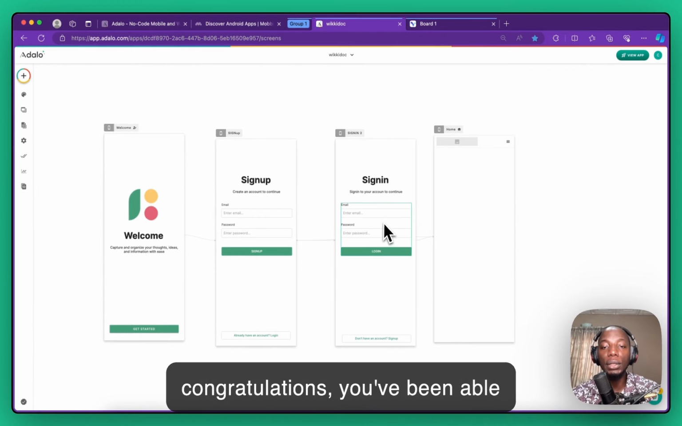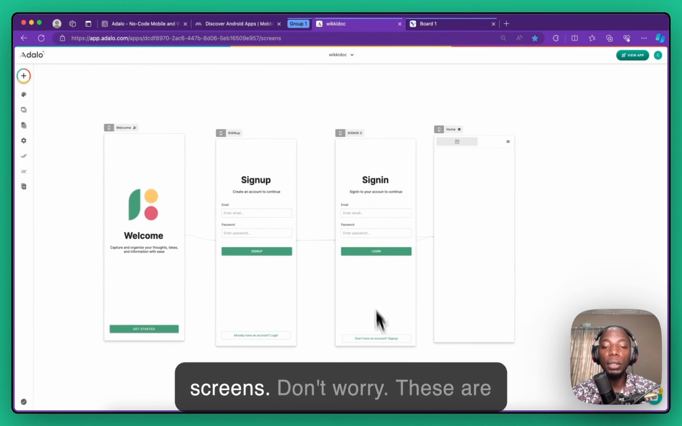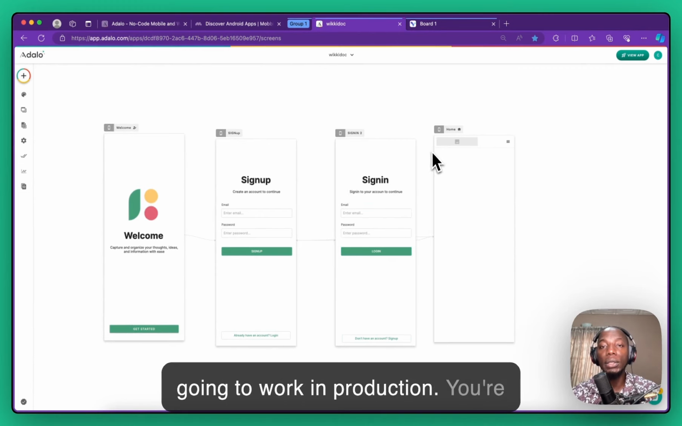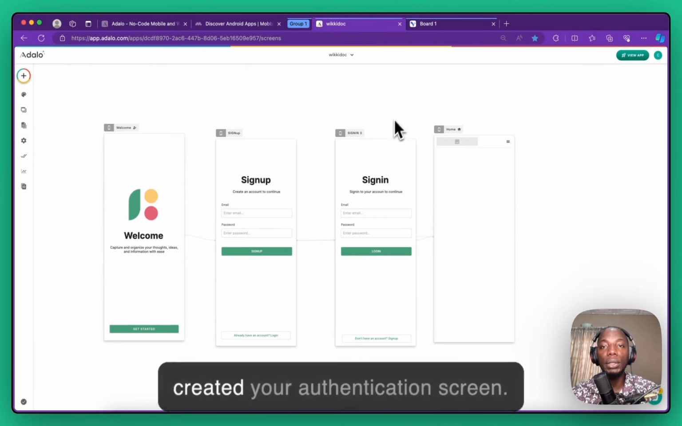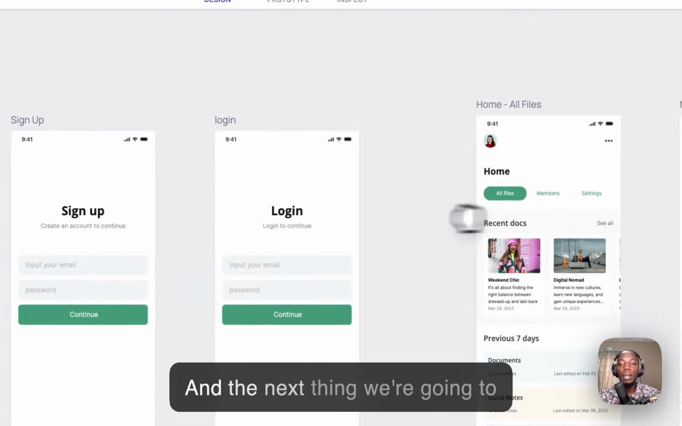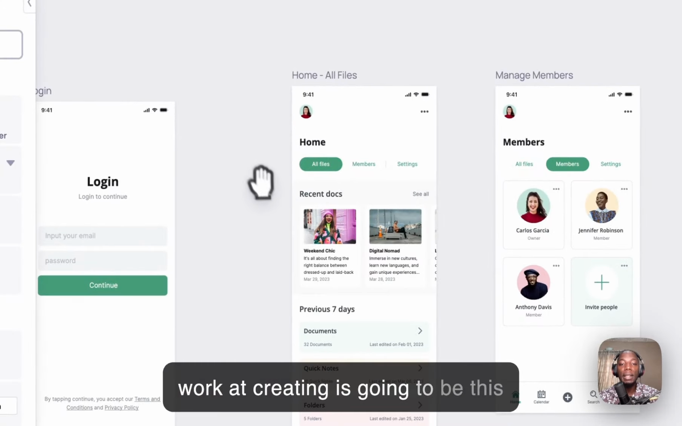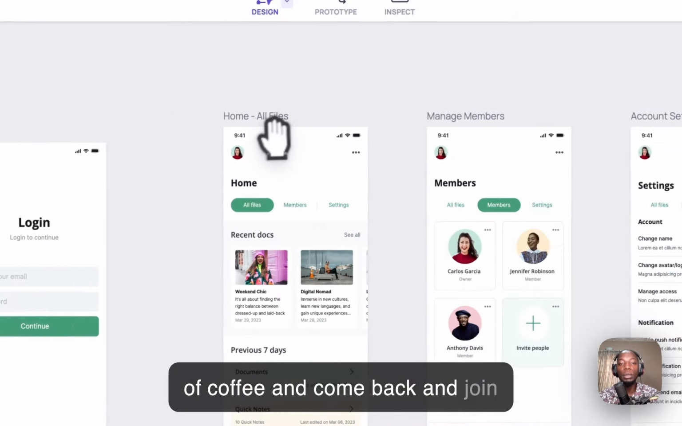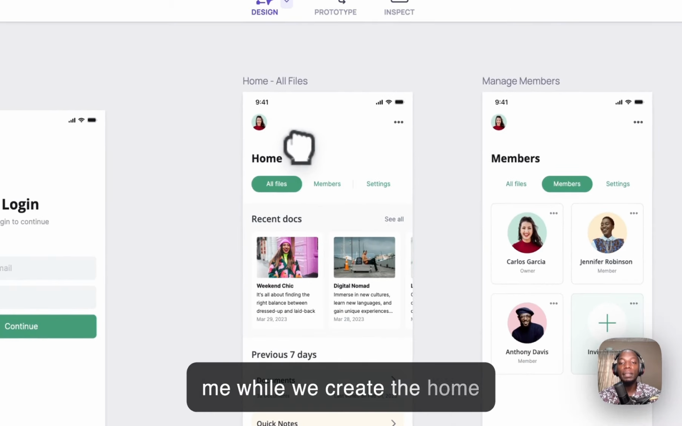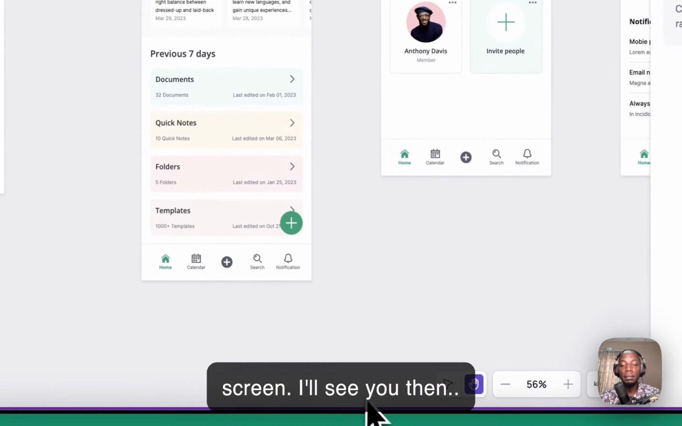So if you've been able to get to this point, congratulations. You've been able to create your authentication screens. Don't worry, this is going to work in production. You've created your authentication screen, and the next screen we're going to work on creating is going to be this home screen, right? Go take a cup of coffee and come back and join me while we create the home screen. I'll see you then.